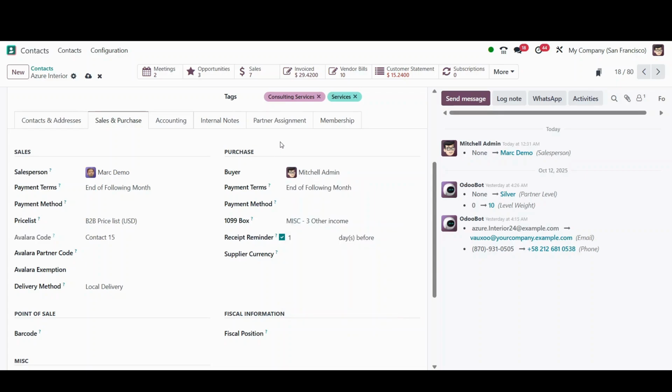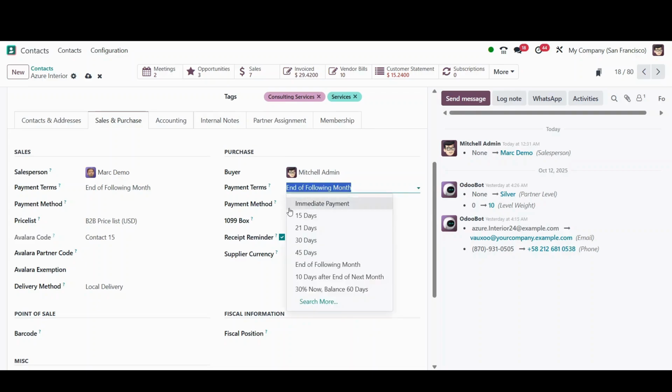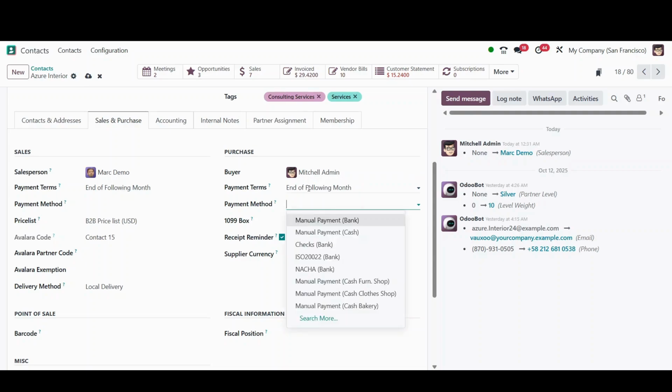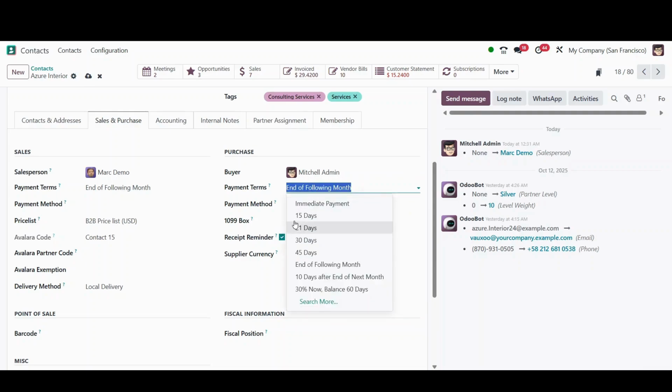All purchase orders raised to XYZ suppliers will be tracked under her. Vendor payment terms and method. Vendor payment terms defines when you must pay them. Similar options as customers: Immediate, 15 days, 30 days, end of month. For instance, a vendor may require payment of 50% advance and 50% within 7 days of delivery.